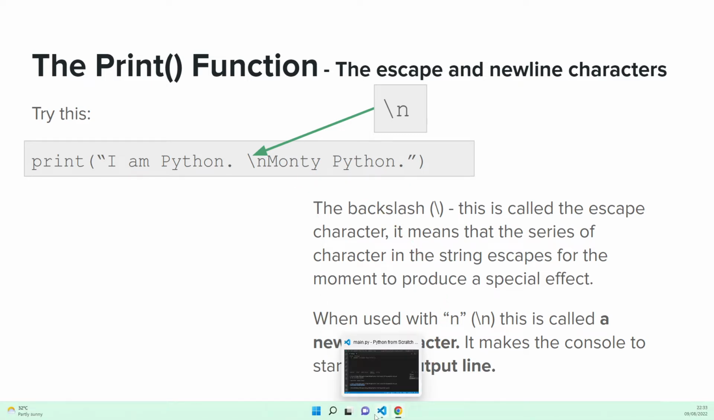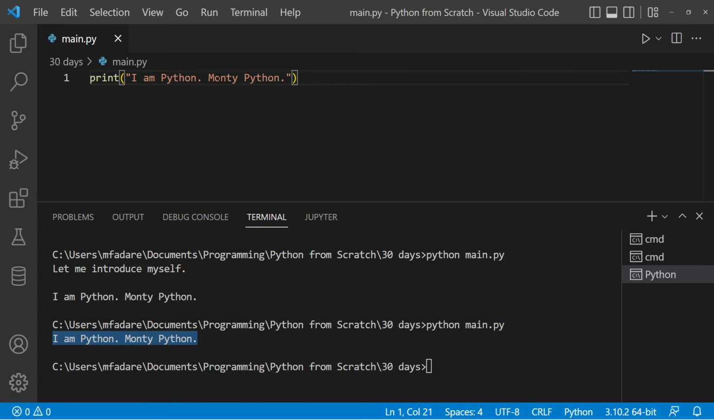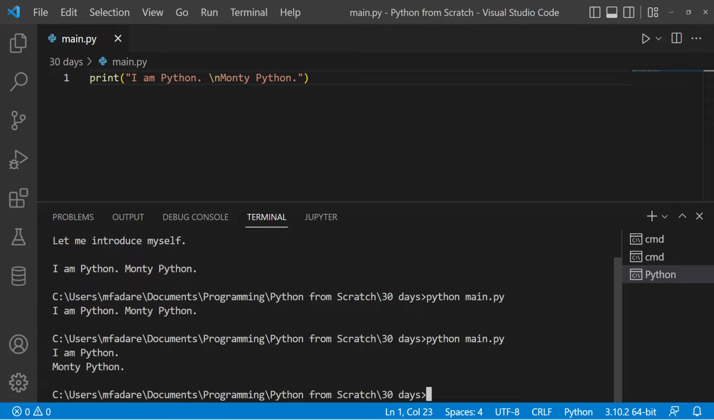So let us see that in action in our code. You see now I'm adding that backslash and n. The first time, without the n, it printed this out. So I've added the backslash and n. I'm saving my file, then I'm running my code, python, then the name of my Python file, python.py. As you can see, we have "I am Python" on a single line, and we have "multi Python" on another line. That is what this is doing there. It is called a new line character.